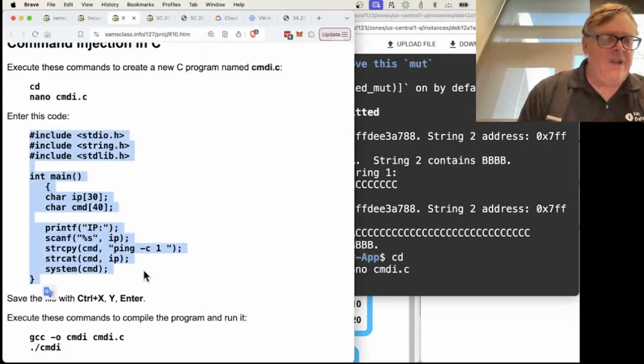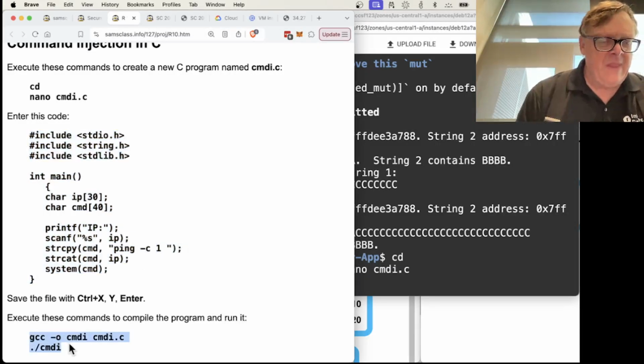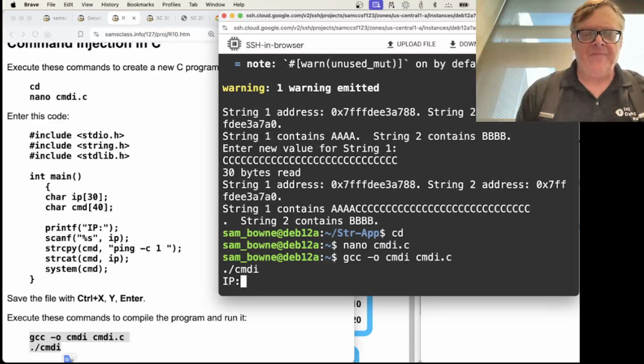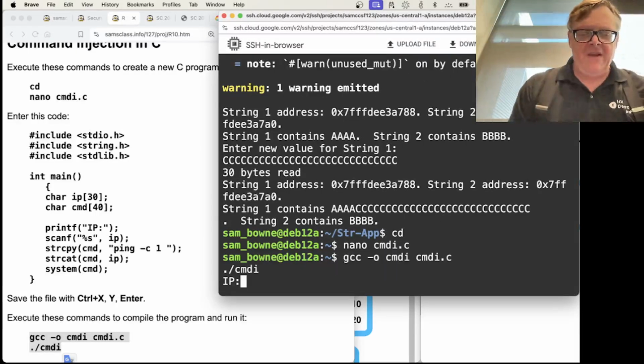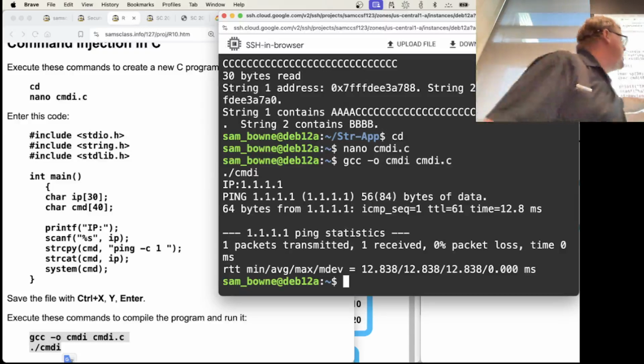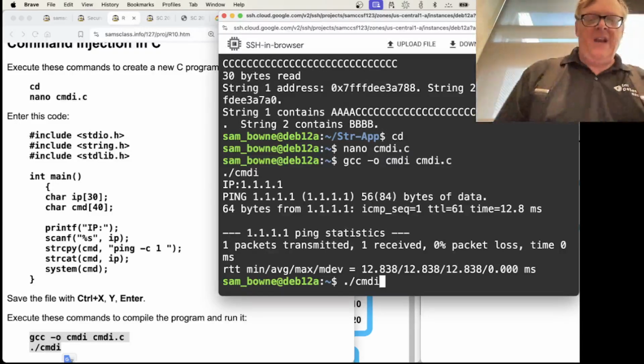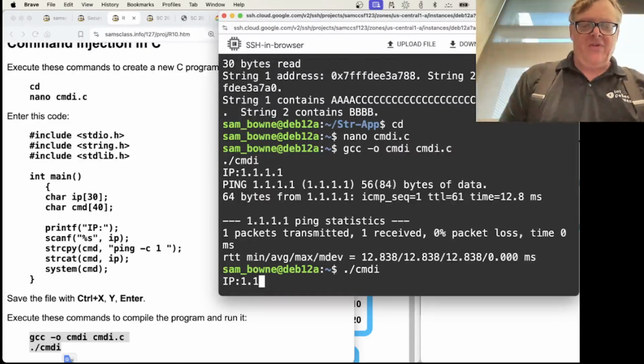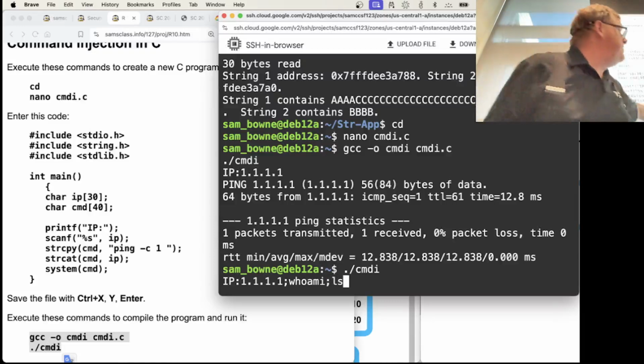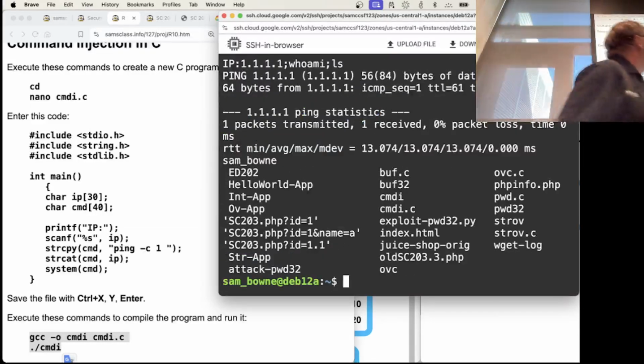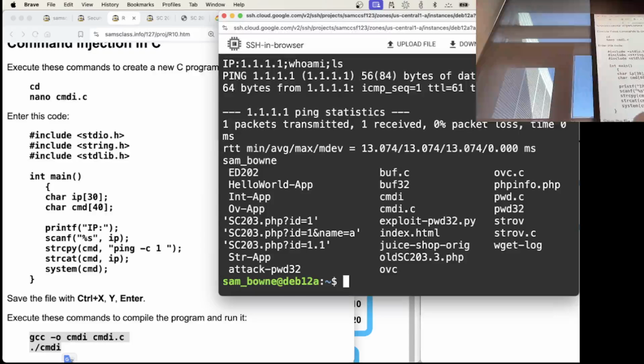So if I compile this one, I can put an IP of, say, 1.1.1.1, and then it will ping 1.1.1.1, so that works. But I can, of course, do this. I can put in 1.1.1.1; whoami; ls, because it's just creating a line of bash code, and so it executes whoami and ls.